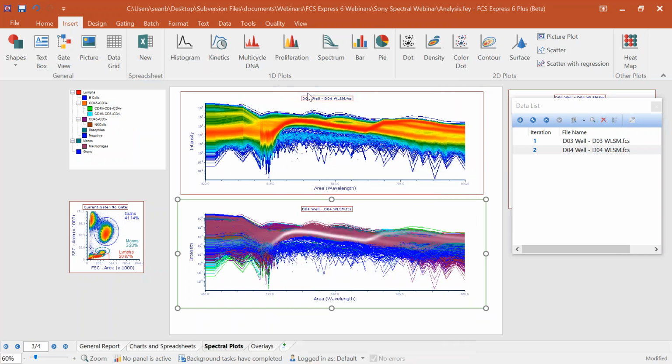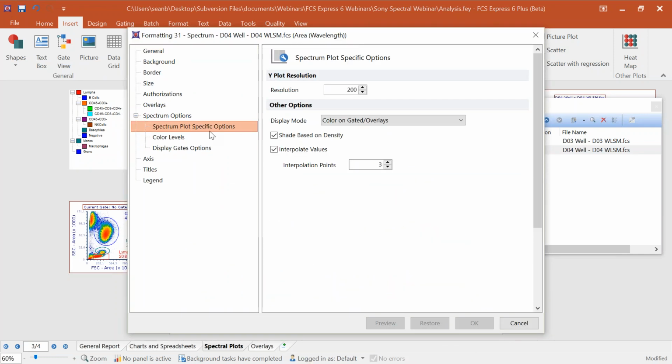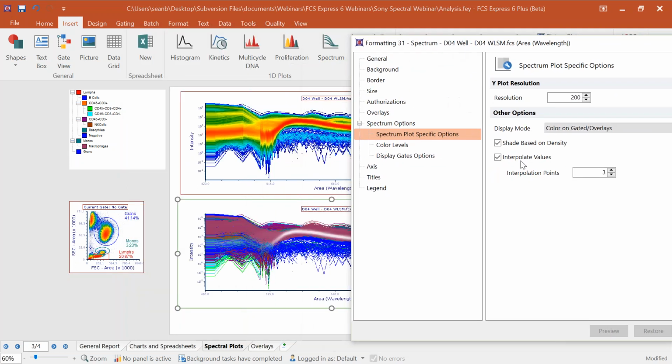And what you'll see is when we format this, it's because in our spectrum plot specific options, we've chosen to color on gated overlays, and we've also included something called shade based on density. Now, the shade based on density mode will give us a kind of color shading of the density of the events that fall within these lines. So if I uncheck that, you'll see that line appearing and disappearing.